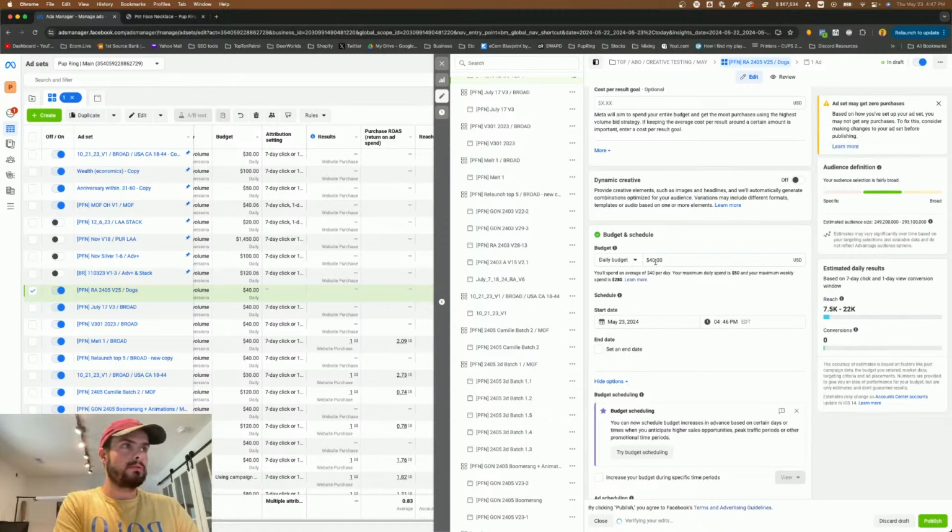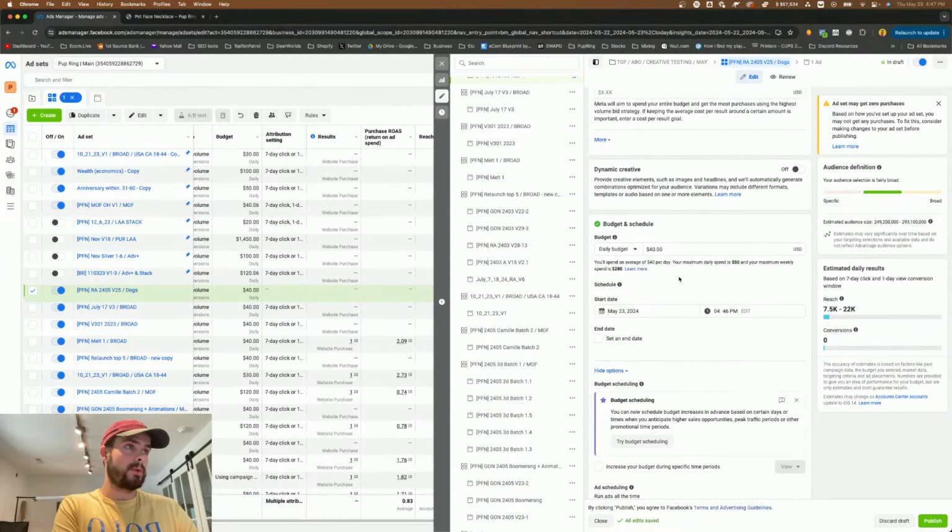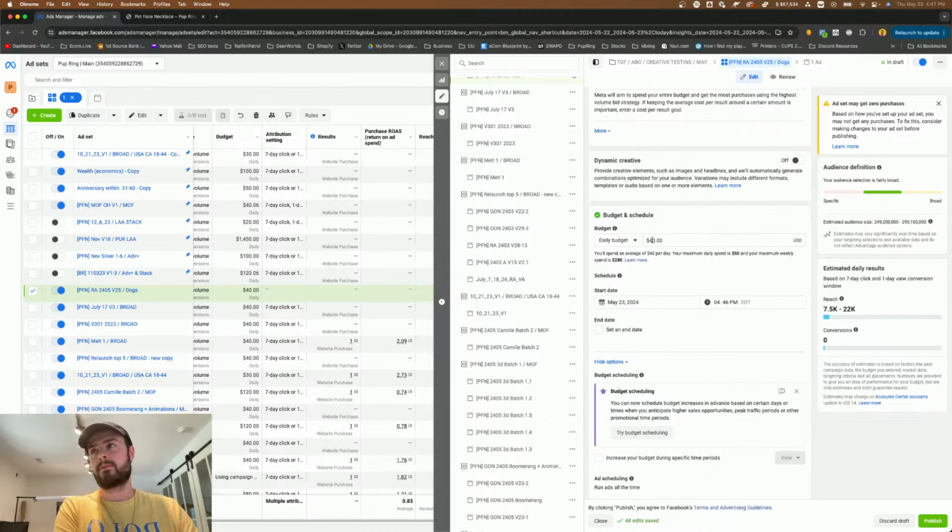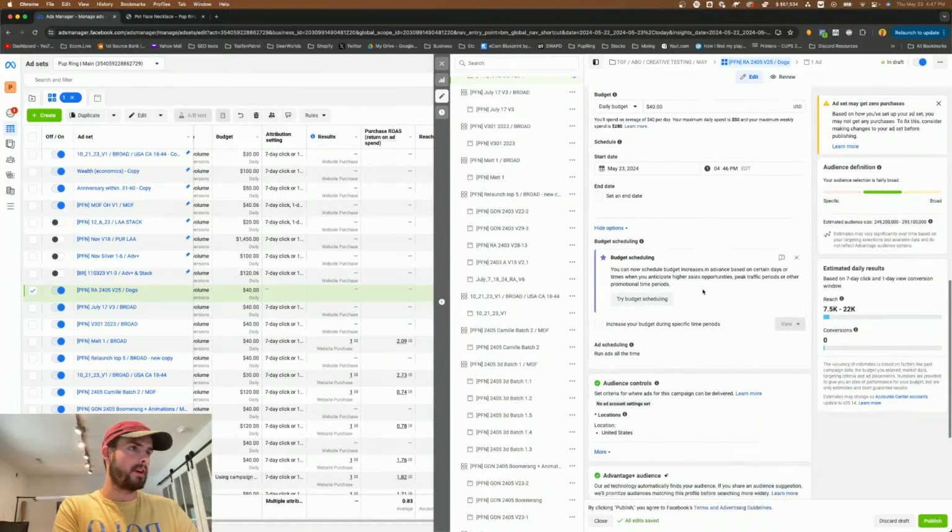I like to start my budgets anywhere from $20 to $40. That's what I would recommend in general, and I let those spend for a couple of days. Now, if you guys are on a lower budget, start it at 20. If you guys have a little bit more to play with, start it at 40. That's completely up to you. This is what I'm going to be starting it at.